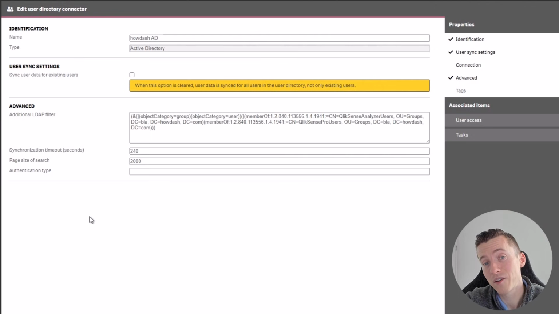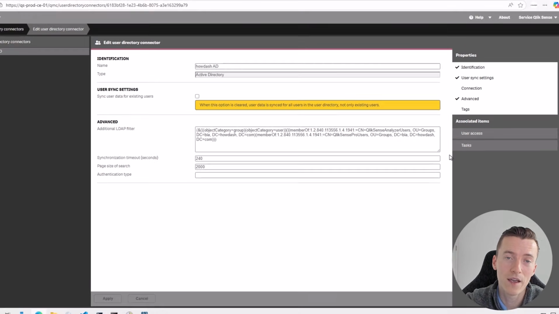In the past, however, I worked for organizations that have groups that resemble departments like HR and finance and payroll. And I also often needed to import individual users. So I would regularly visit the user directory connectors section to modify the LDAP filter to either bring in or exclude import of users and user groups.